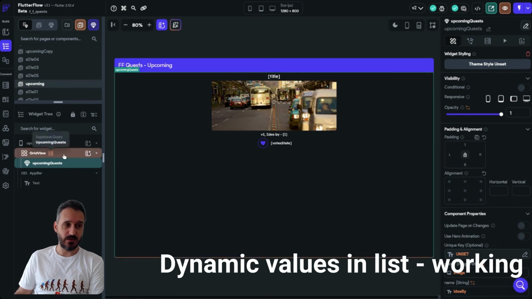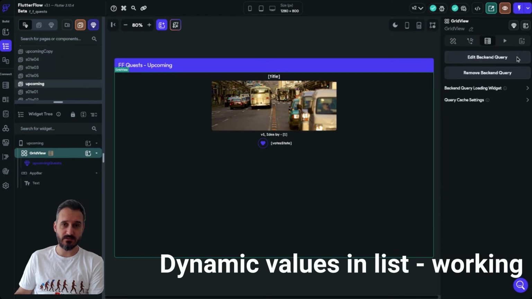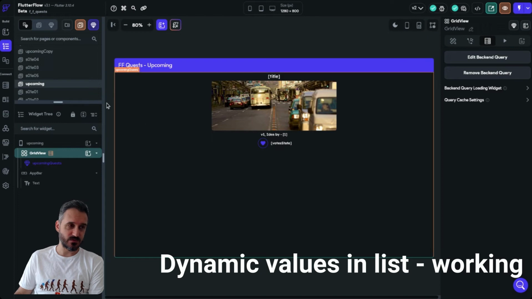And this is querying the database. If I go to the query, which I haven't shown you, you can see it's the upcoming quest list of rows, and I'm getting all the rows from this list of rows. Great. And then I have my component, which is upcoming quests.